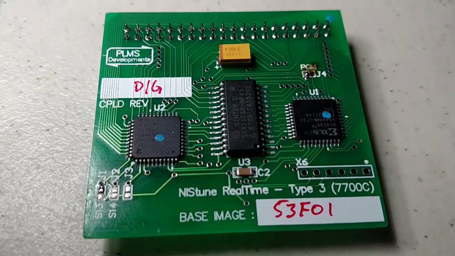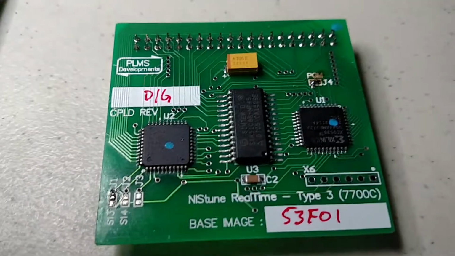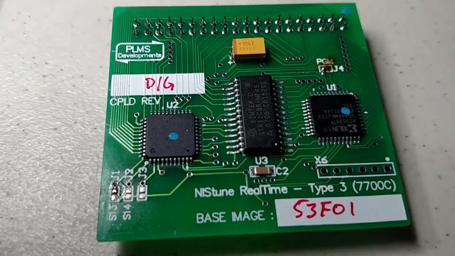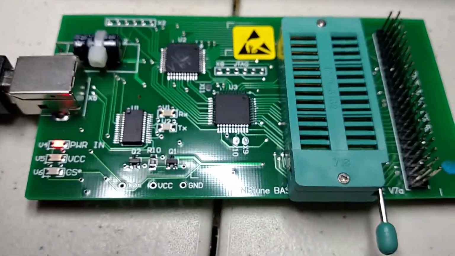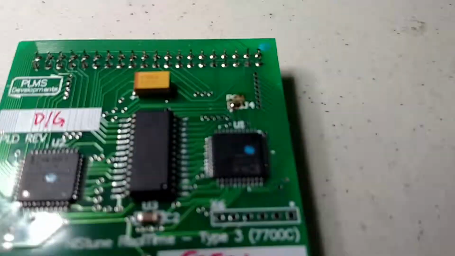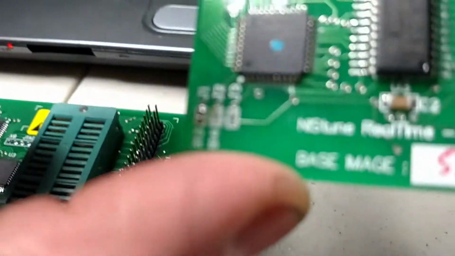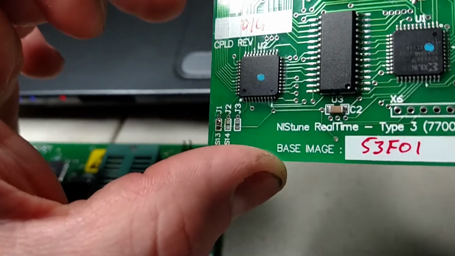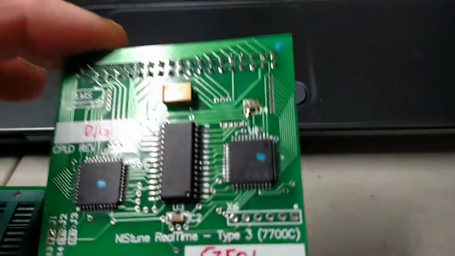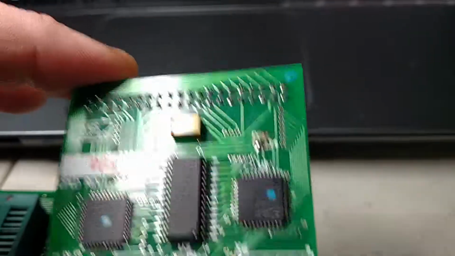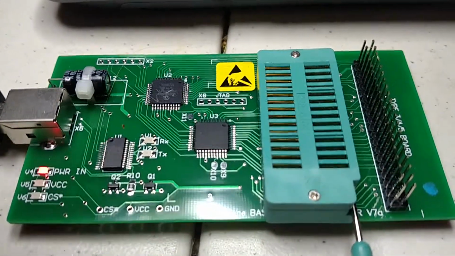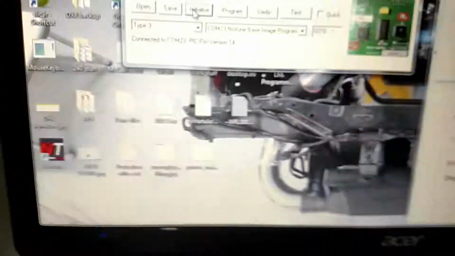In order to get the latest feature pack updates on my Nistune Type 3 board for my KA24DE, I recently purchased a base image programmer, as you can see here. I have already desoldered the J1 jumper, and I have soldered the PGM link. The programmer is plugged into my laptop and showing up as COM23 on ports.